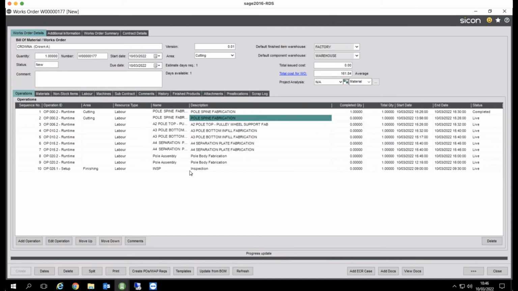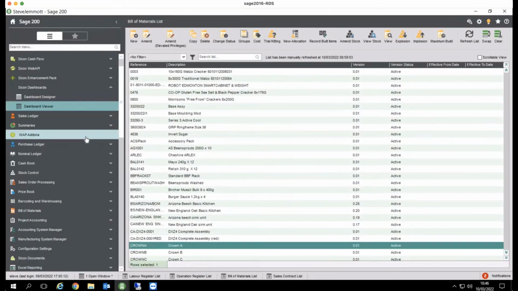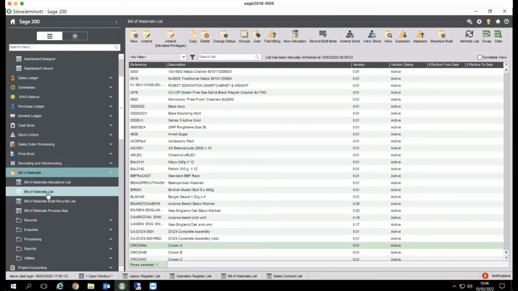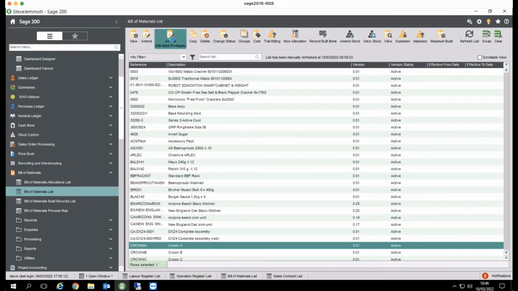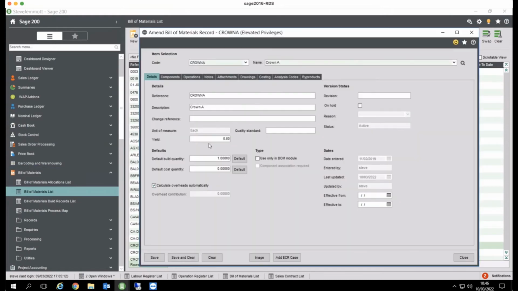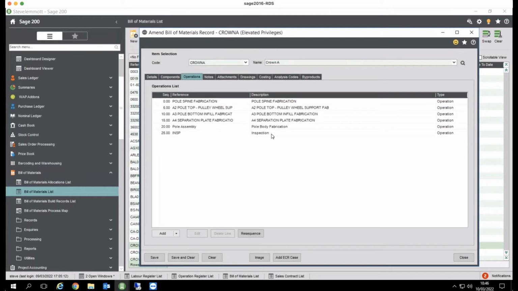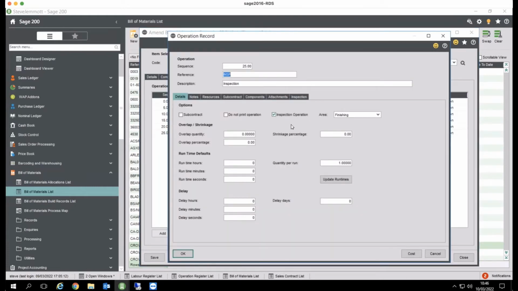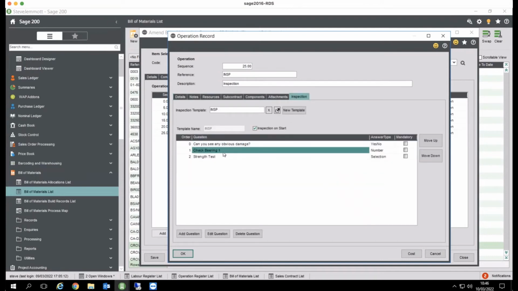We even have within the system the ability now to create inspection operations, where I can answer questions. So if I go back into my bill of materials for a moment and we look at my crown A and that particular inspection operation, this is Sicon's bit that we've added. I flagged that as an inspection and we can have some inspection questions.